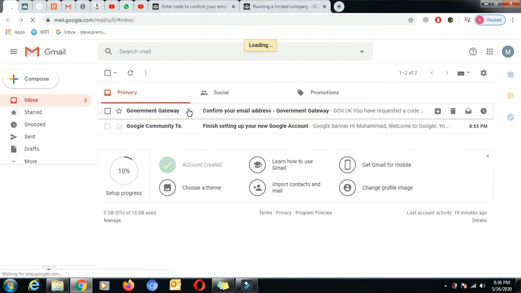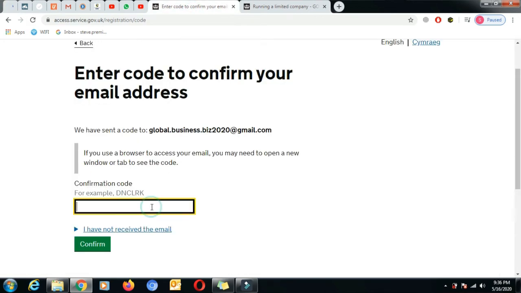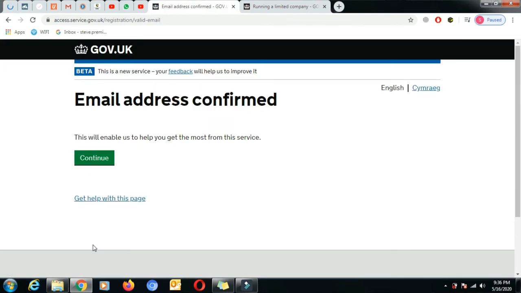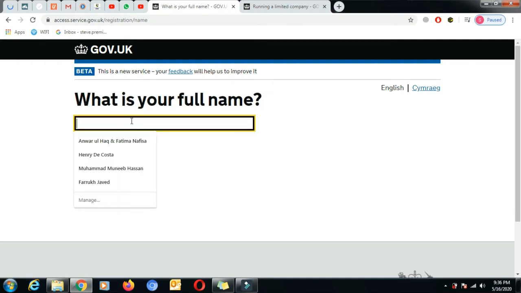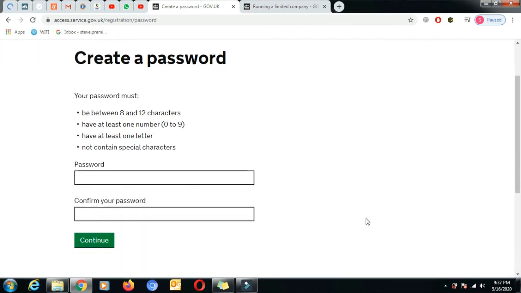Yeah, I have got the code. Yeah, it's loading. Yeah, it's there. Just copy that and paste it there. Your email has been verified now, right? So this way I have got the email, and then it's going to ask my full name. Just mention your full name according to your passport, right? And just go to the next step.